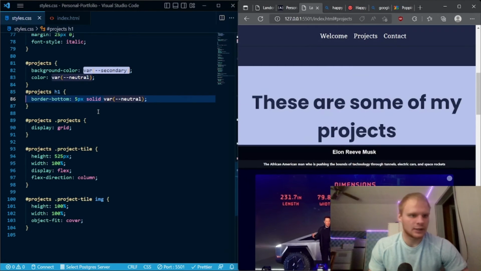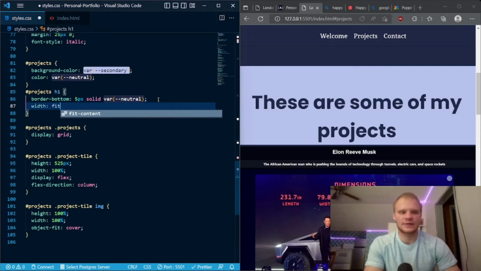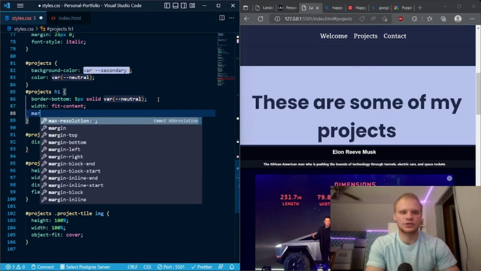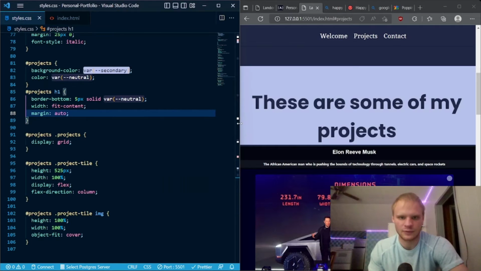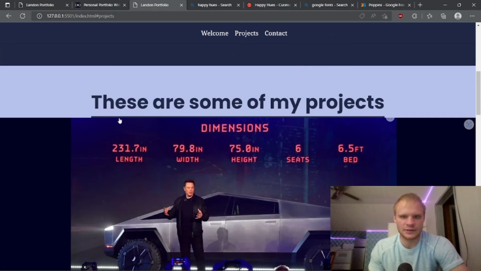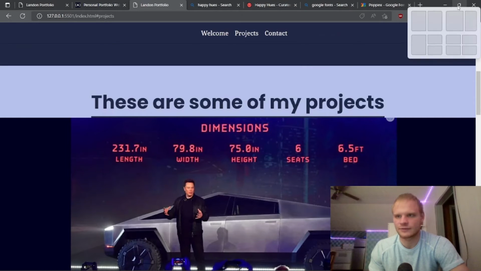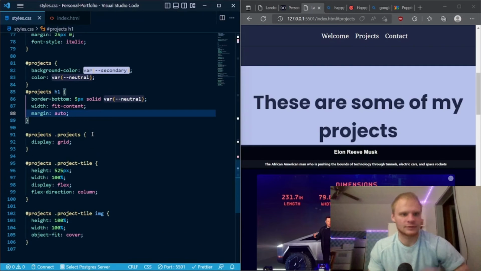So we also need a width of fit-content and a margin of auto just to make the underline look correct. Otherwise, it will be full width all the time. But now, if I make it big, this underline stops. I don't know if you guys can see that. It's kind of hard to see. This one, yeah, okay.